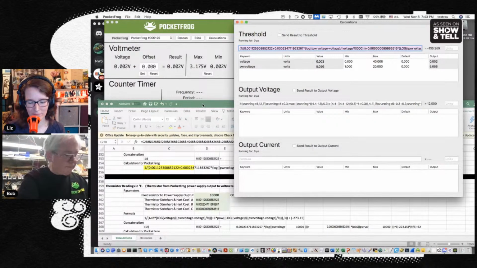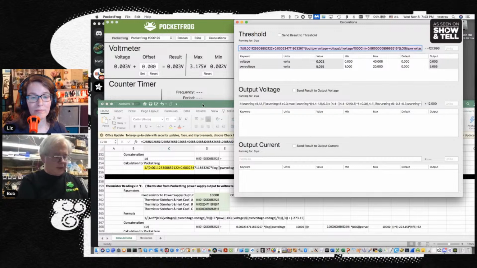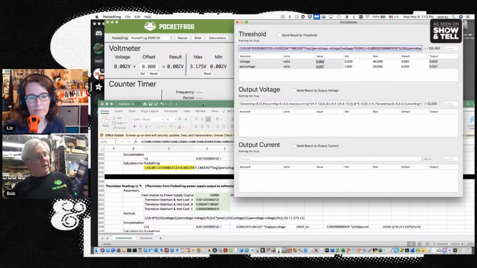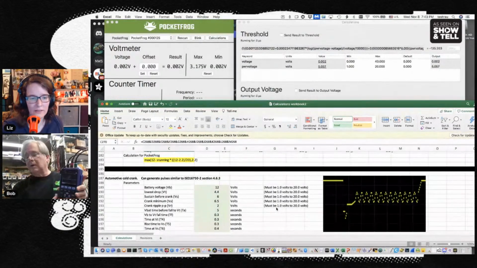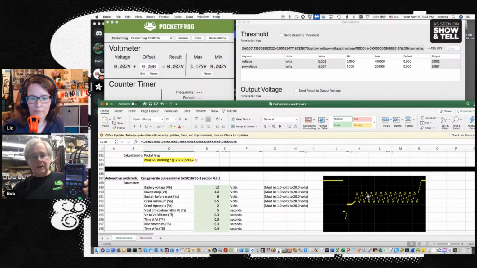And for the waveform generation, if I hook up my little scope, which I can show on the camera. So we've got the power supply turned on. We can go to calculations. One of the waveforms here is a standard automotive test waveform. This is a cold crank. So if you're starting your car up in the winter, this is a worst case waveform.